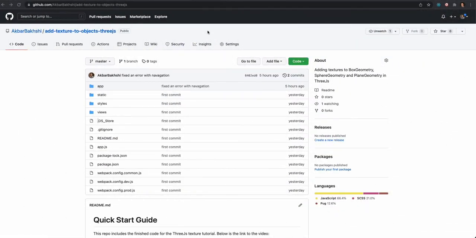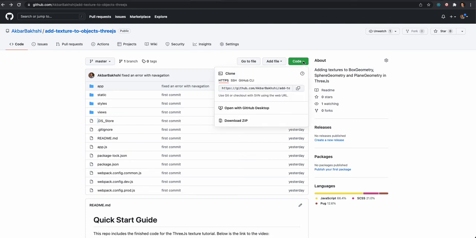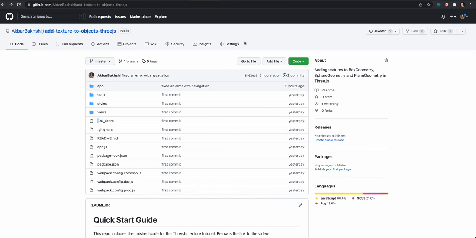So as always, the first thing we're gonna do is go to GitHub. I'll post the link to this repo in the description of this video. First thing we wanna do is get the starter code, and you can download the zip file or clone it. This is basically the final code from last video, and we're gonna use that as a starting point here.